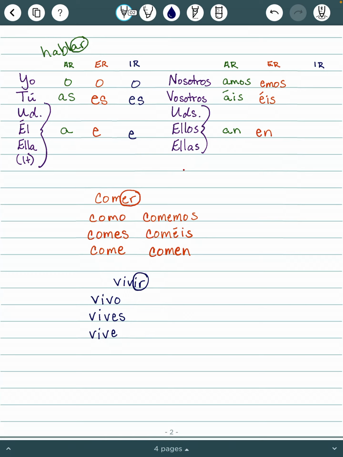Now nosotros, we are finally going to see a difference, and we are going to change it, not amos, not emos, but imos. So if we live somewhere, it will be vivimos. For vosotros, you all, instead of áis or éis, it will be ís, vivís. And then for ellos or ustedes or ellas, we are going to go back and keep that E in to say they live or you all live, viven.